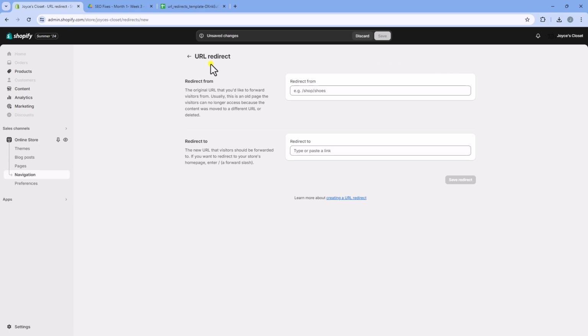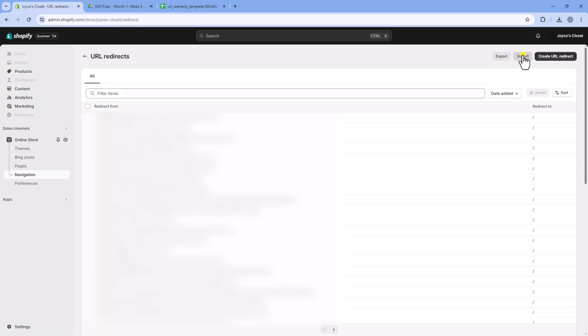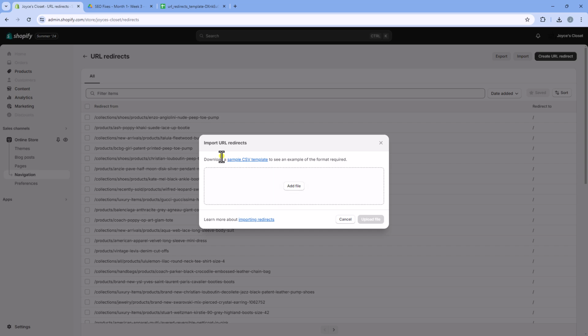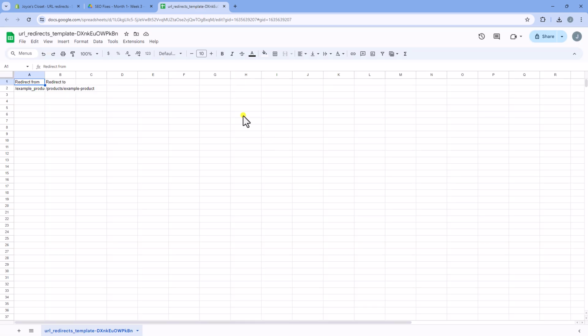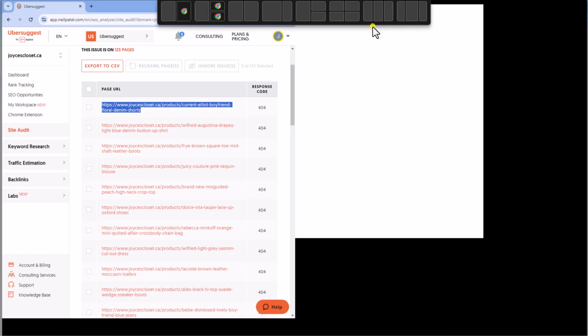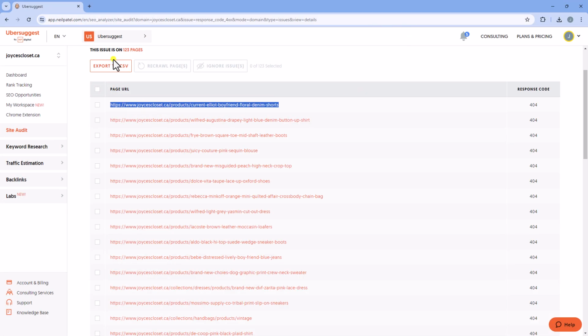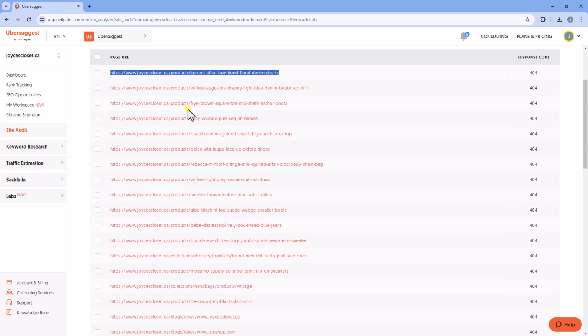And then what you can do is a redirect from one to another manually, or you can import some redirects. So go ahead and download the sample CSV file, and it's going to look like this. If you don't have a bunch of 404s or anything you want to redirect, you can just do it manually. But what I suggest, and this is what I use, is that you use Ubersuggest, and then you export the 404s to a CSV.